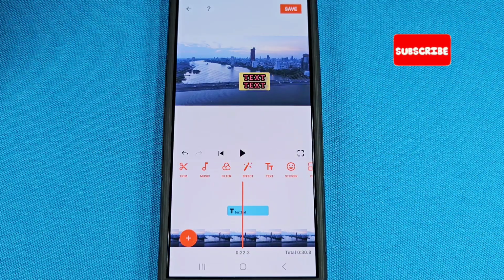All right, and that's that for this guide here. We're using the YouCut editor. Again, make sure you have the latest update to get access to all these tools here.